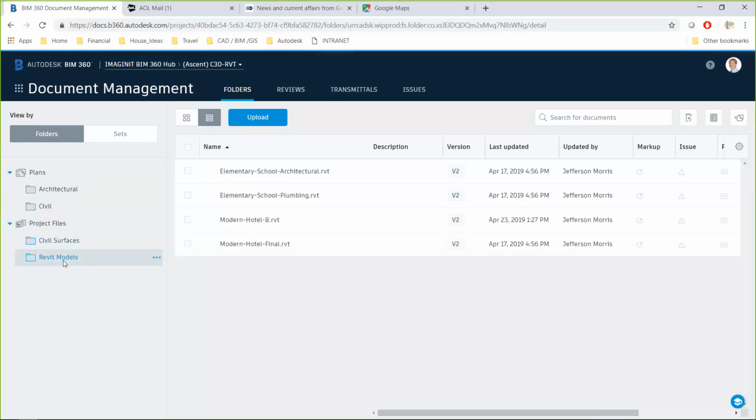And then we have Revit models as well. And here we have a few different versions going on. So there's a lot that we can do with BIM 360. A lot of document control, a lot of model control. And this ability to exchange or share surfaces between Civil 3D and Revit does require BIM 360.